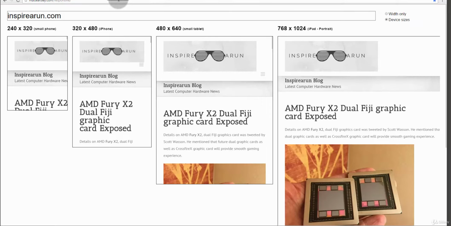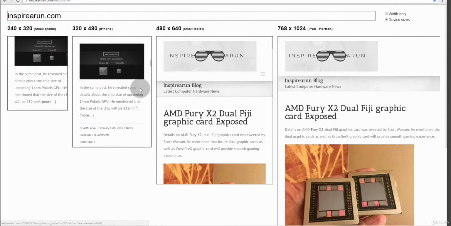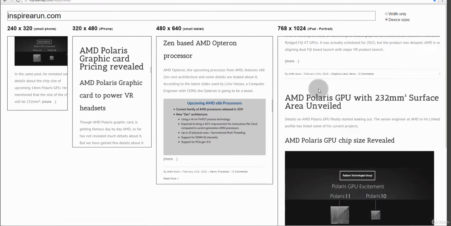The first one is mattkersley.com. Here you just need to enter the URL of your website. I have searched for inspirerun.com and it automatically populates the search result under a small phone resolution, iPhone resolution, small tablet resolution, and also iPad portrait resolution. You can also scroll down on these websites and you can see how your website looks in these devices.